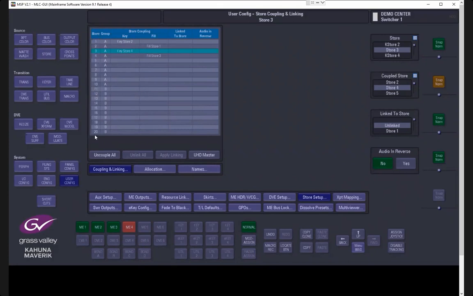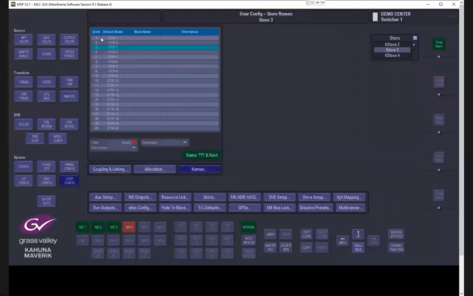Another thing in relation to stores is you can go in and give them a name. If I click on name here, instead of calling them store 1, store 2, I could call it maybe bug or ticker or whatever I like along those lines.